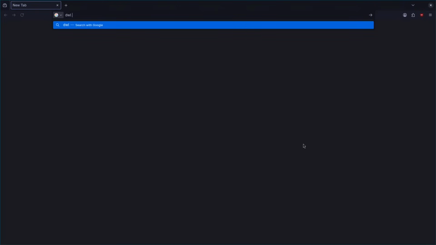We don't have a bar, we don't have anything. So because DWL is so minimal, we literally have to patch it to just get a bar up and running here. So let's open up Firefox here. Our Wmenu is bound to Super D. Look at that beautiful Wmenu there. And let's just type Firefox and we'll search DWL patches.